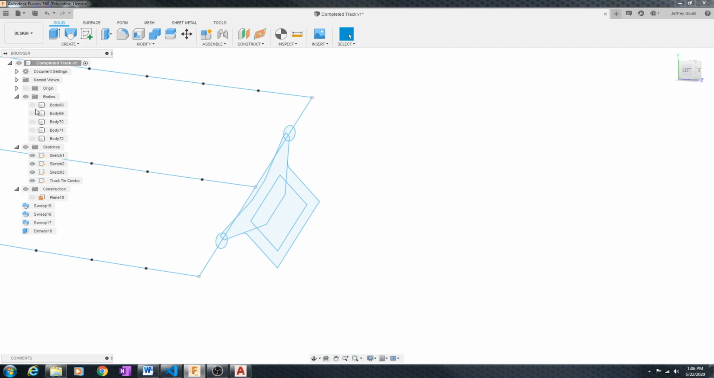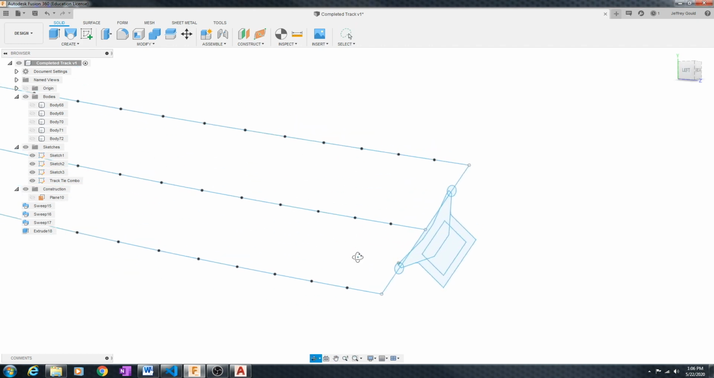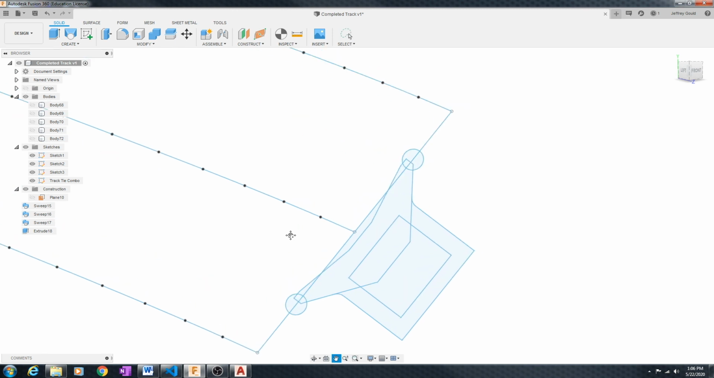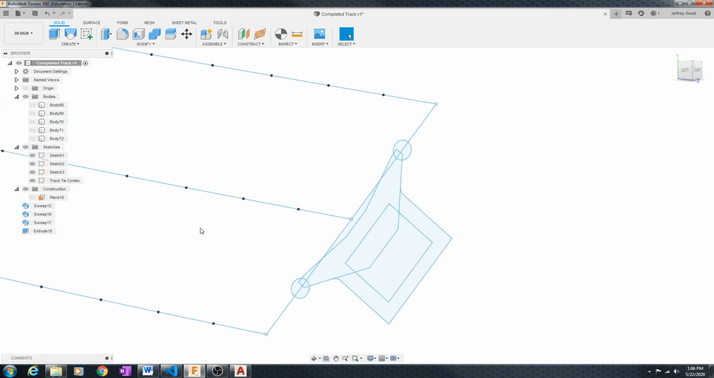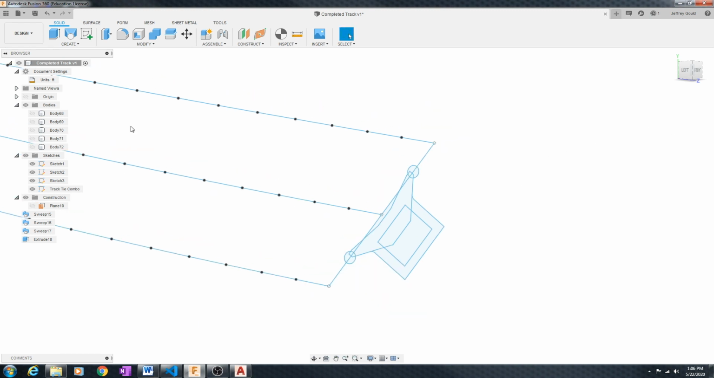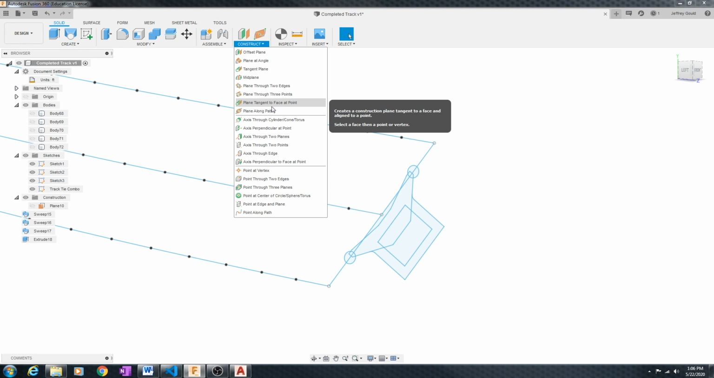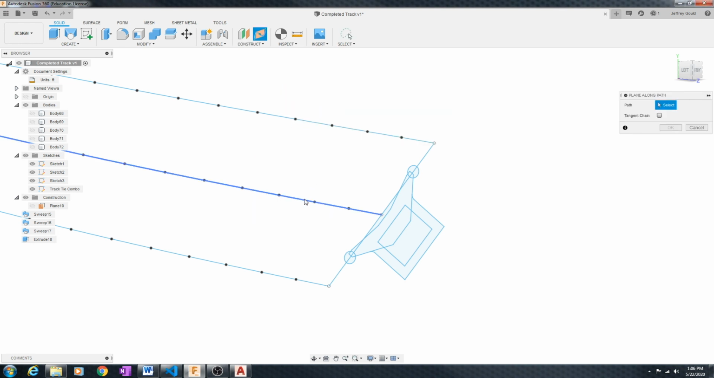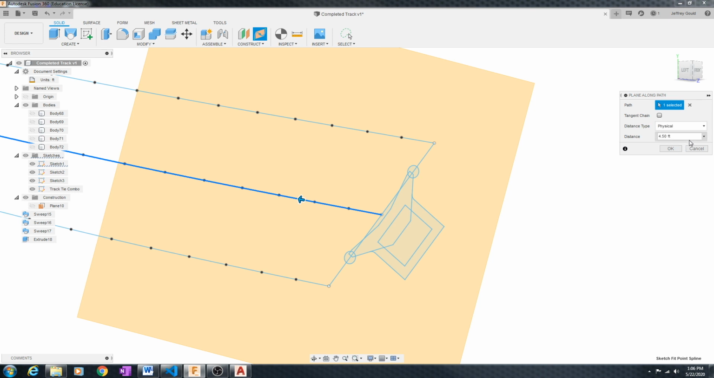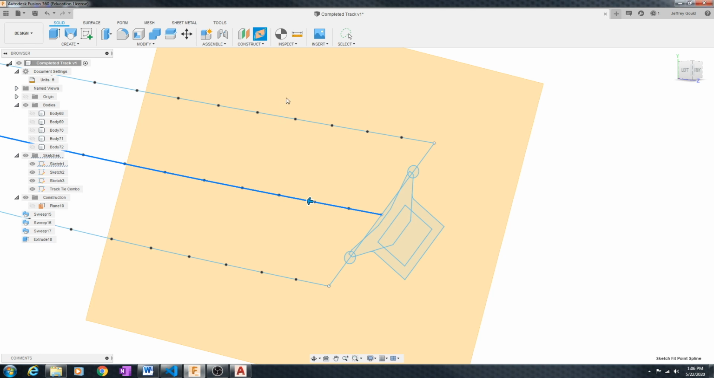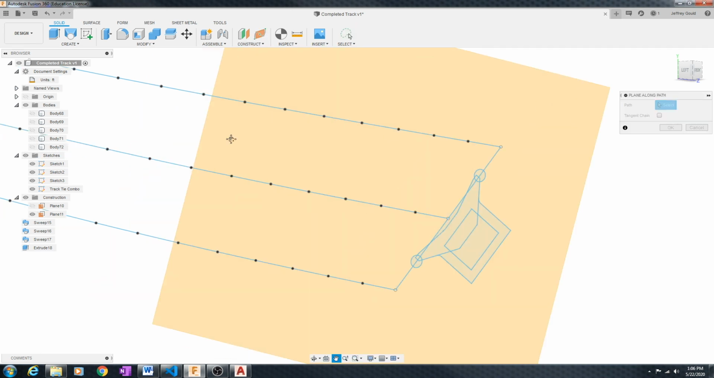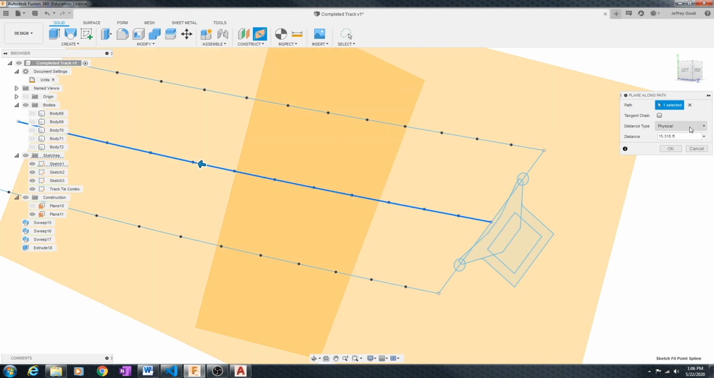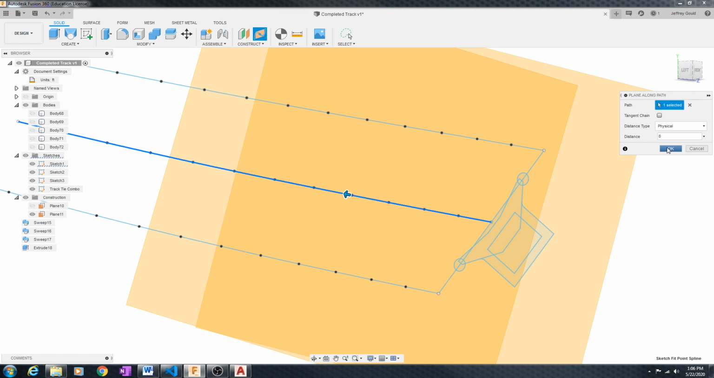The next thing I'm going to do is start setting up all the planes that are going to create the track ties throughout the length of this track. I'm going to go up here to document settings, and I'm going to change everything to feet real quick. Then I'm going to go to construct, plane along path, select the path. We're going to go to physical. These track ties are 4 feet apart. And we're just going to keep doing this all the way down the length of the track.